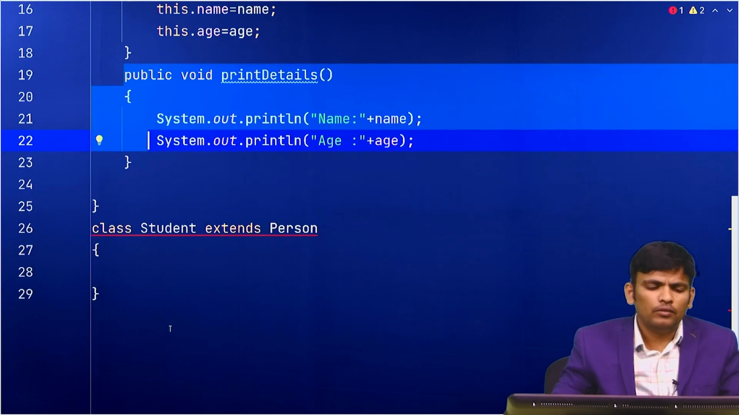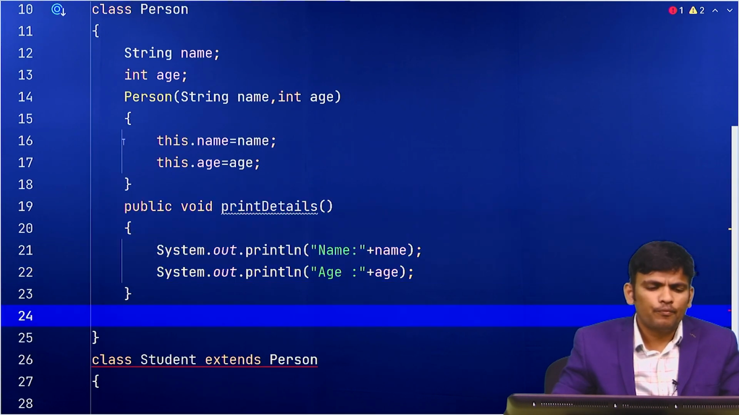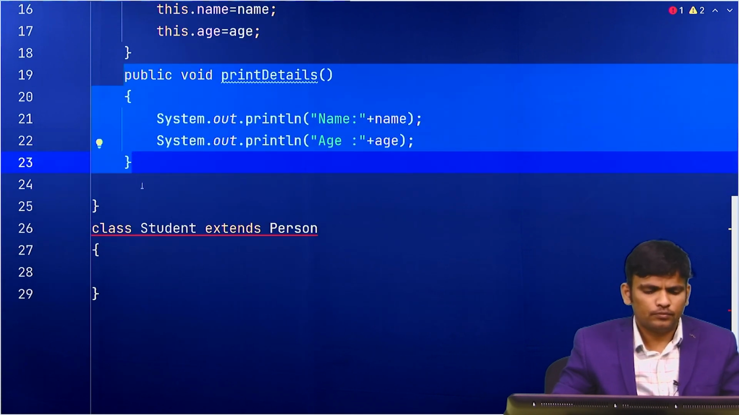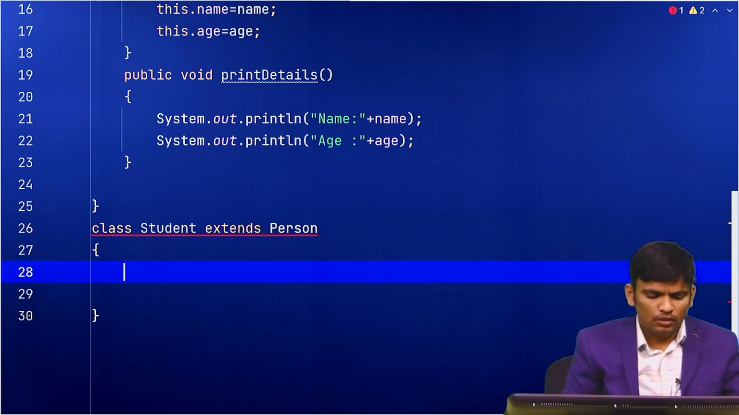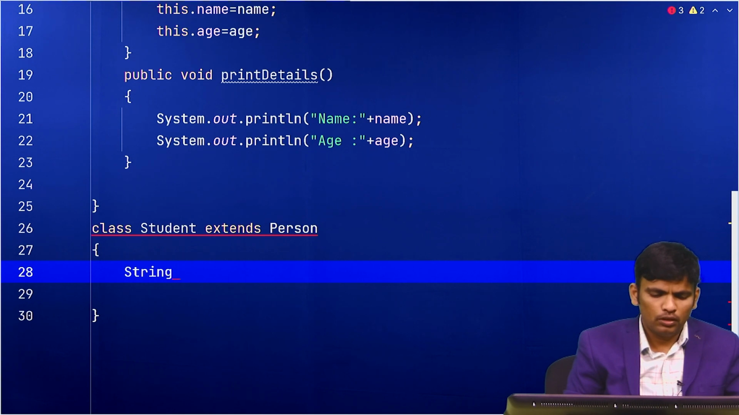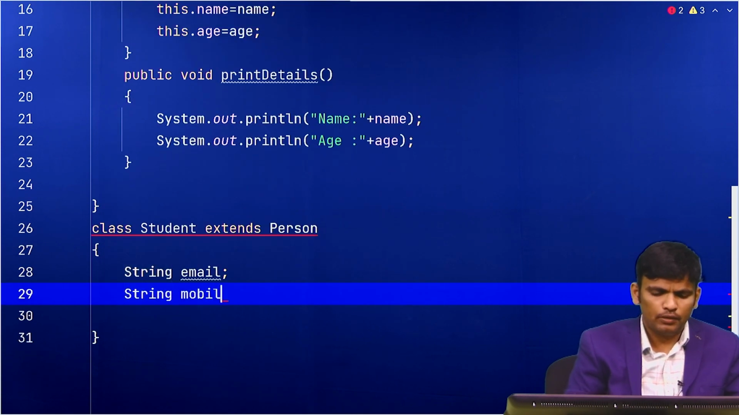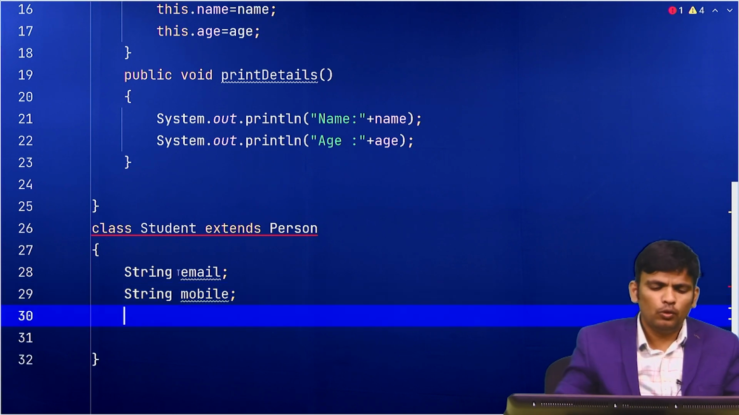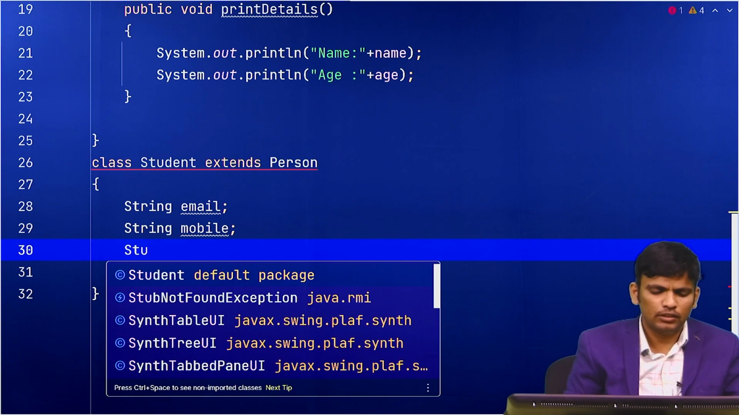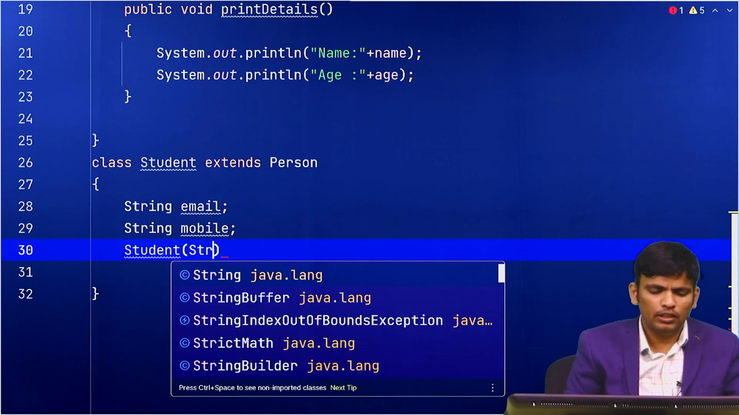Now exactly the same here. Apart from name and age, I have two more members, like String email and next String mobile number, assume. So I have two more data members, and I want to initialize these values within the Student constructor. So here I am initializing.